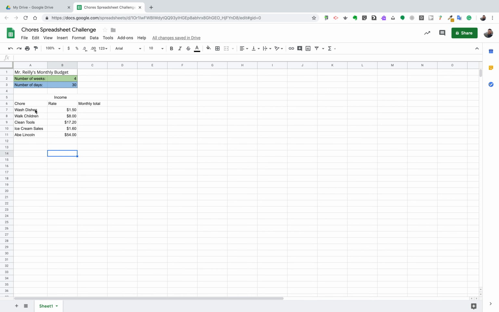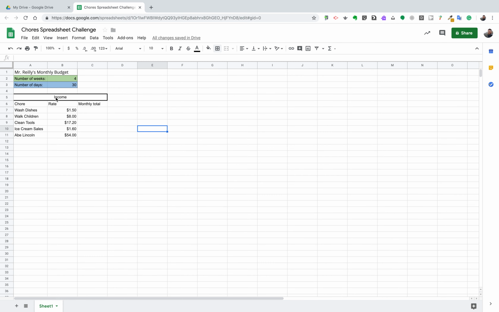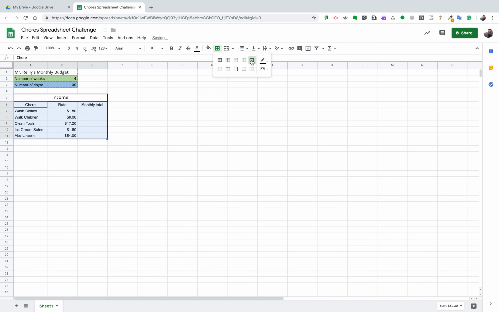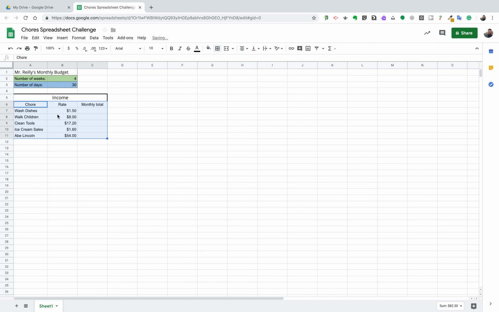Now before we go any further, let's start actually making this look like a table. What I'm going to do up here is select this and give this a nice bold outline. Okay, so there's my income. If I wanted to, I can change my font, make it a little bit bolder so I know what I'm working with here. I can center all 3 of these. These are my subtitles. And I think I'll give that an outline. I'm going to bring that back down.